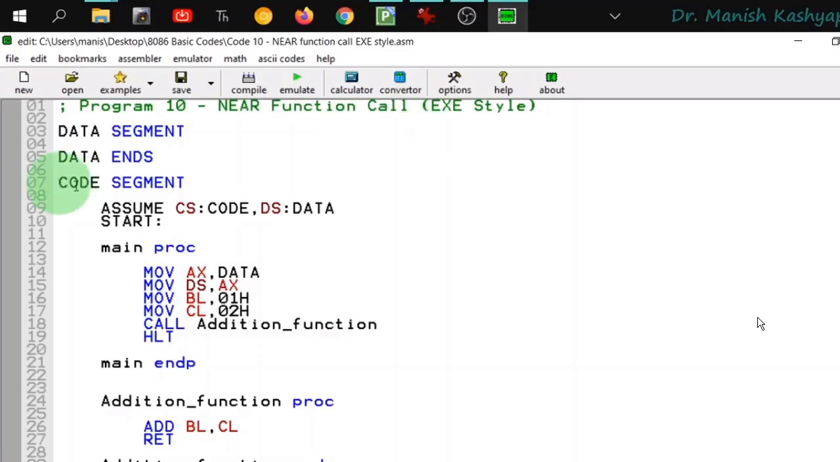So you have defined the code segment here. You have assumed that CS is the code segment and DS is the data segment, and then you have started your program. Since we are studying function calls, we will define one main function. So this is main proc. Proc means procedure. A function's alternative name is procedure, so in assembly language we call it a procedure.